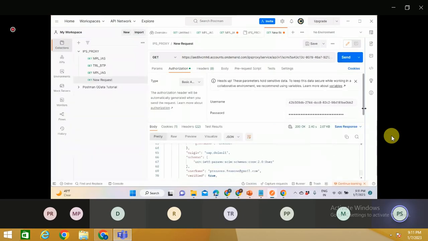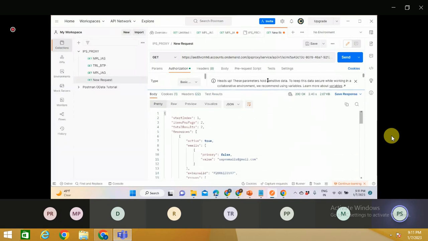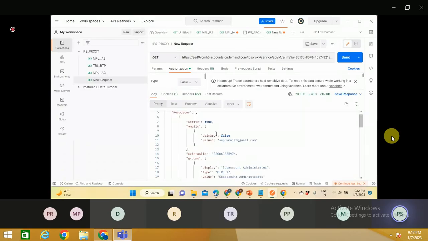So you can understand that right now I'm able to read these details from the BTP trial account. And how? Not directly, but via the IPS proxy. The same thing IAG will do; IAG will not do anything differently. These details have been given to IAG. How, I will explain. Now I will show it for users as well.